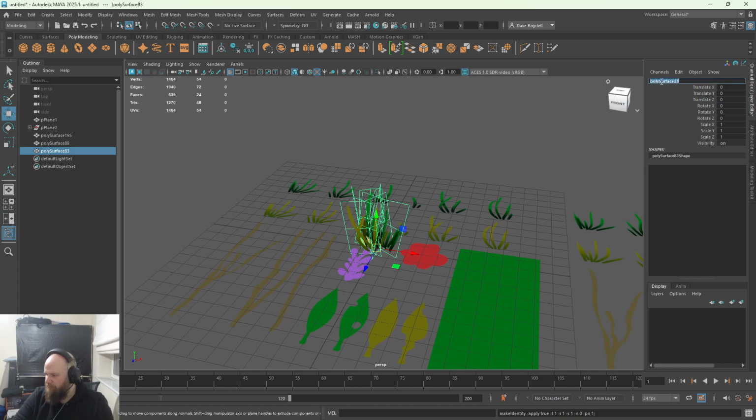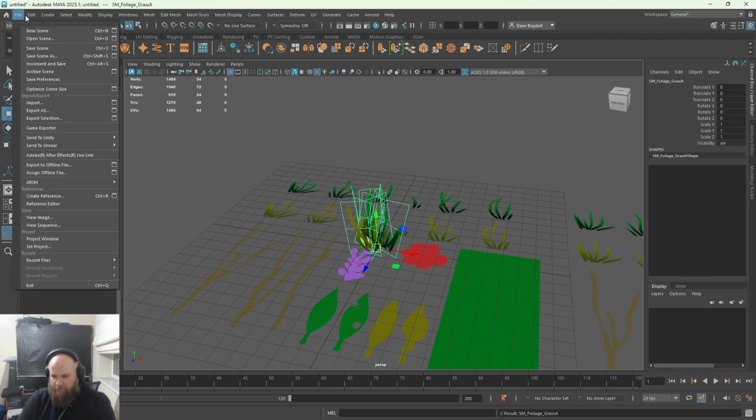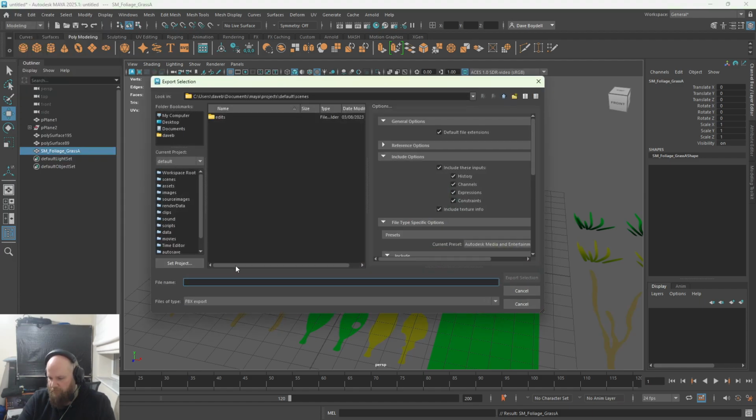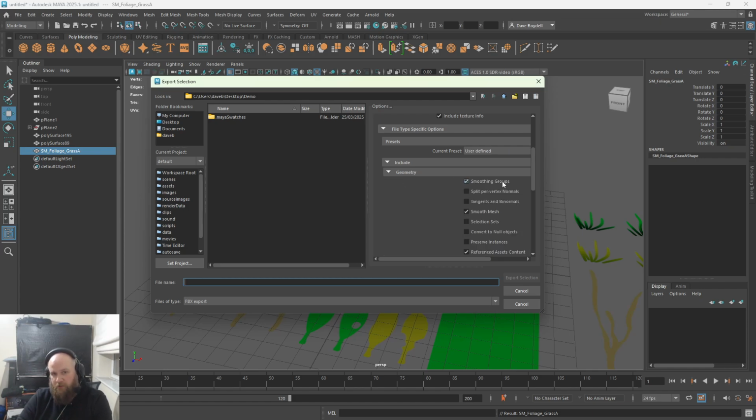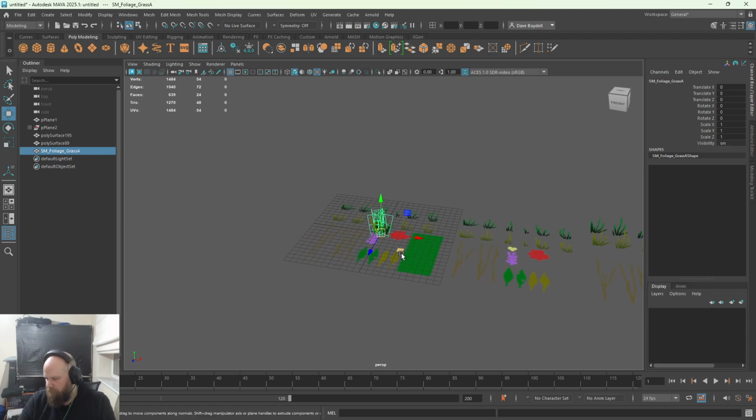Give it a name. So this is my static mesh foliage grass A, and then export that. And obviously I'm going to export that into my work folder for my Maya file, making sure that it's an FBX and that in geometry smoothing groups is turned on. Please remember that, because that way you're not going to have really horrible visual things happen to your mesh. So it's just sm underscore foliage underscore grass A. There you go. And then I can move that to the side.